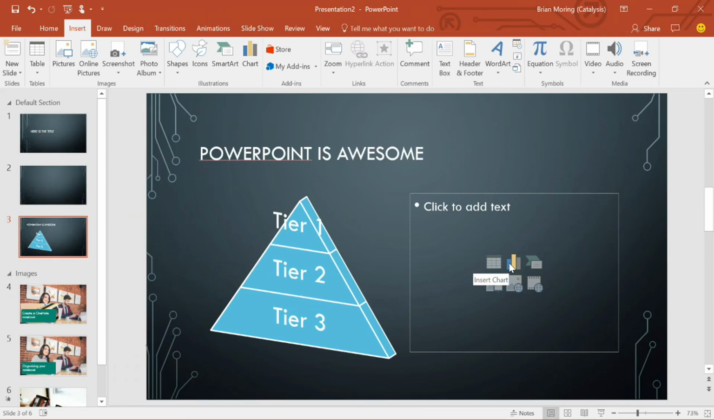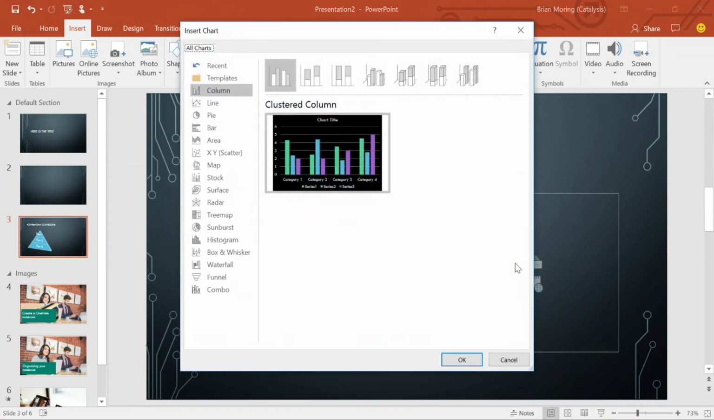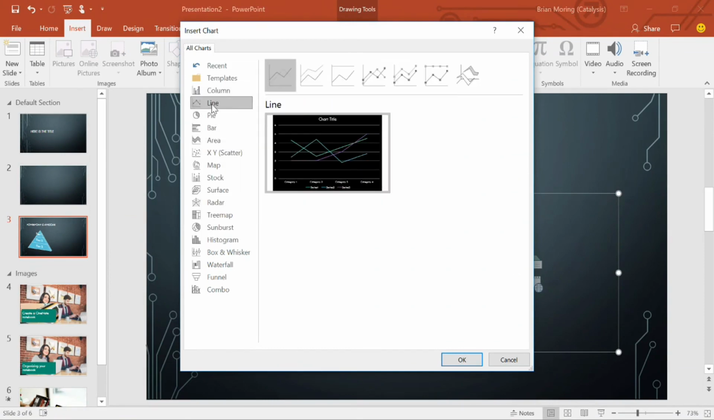So we've got a SmartArt off to the left. Let's insert a chart to the right. In this case, I'm going to click on Insert Chart. You can see it will give us all the available options that we have to visualize our story. So in this case, let's talk about how awesome PowerPoint has been over the years.